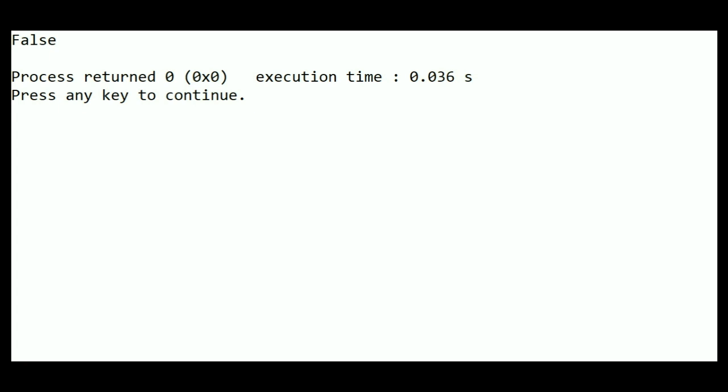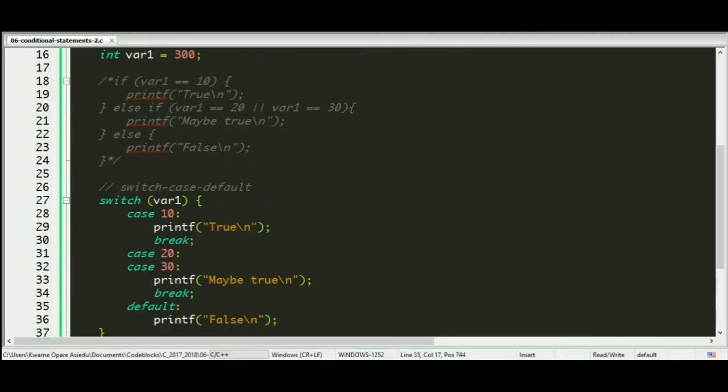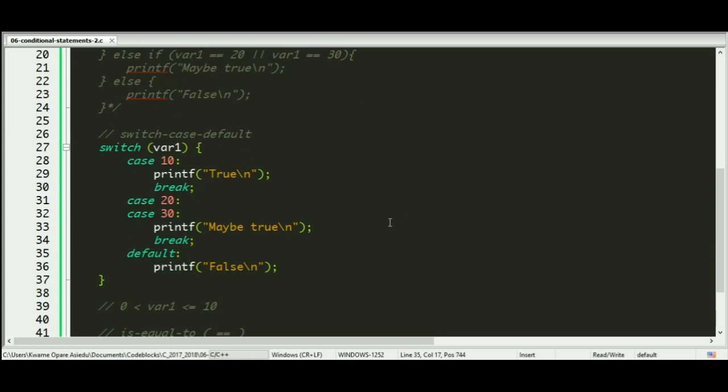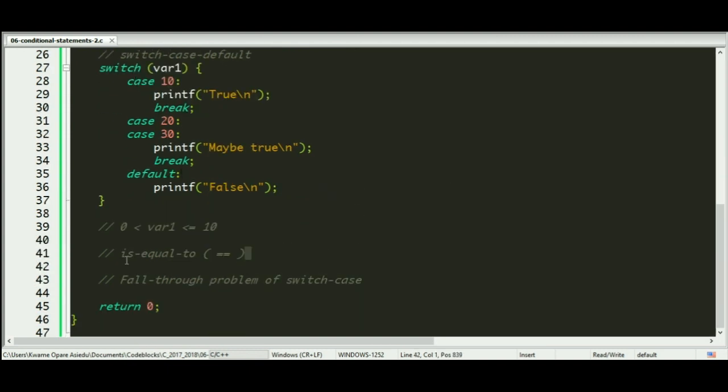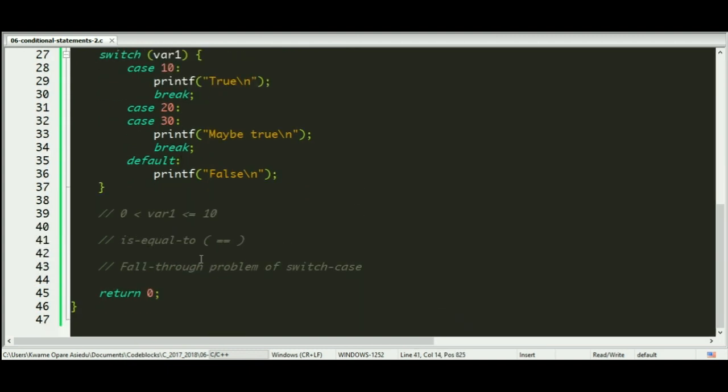Okay, so I hope the switch case makes sense. It's just a more elegant way of writing the if else, if you are only using the is equal to. It doesn't work for ranges or where you'd have less than or equal to, or greater than or equal to, right? And you've also seen the fall through problem of switch case and how to prevent it.